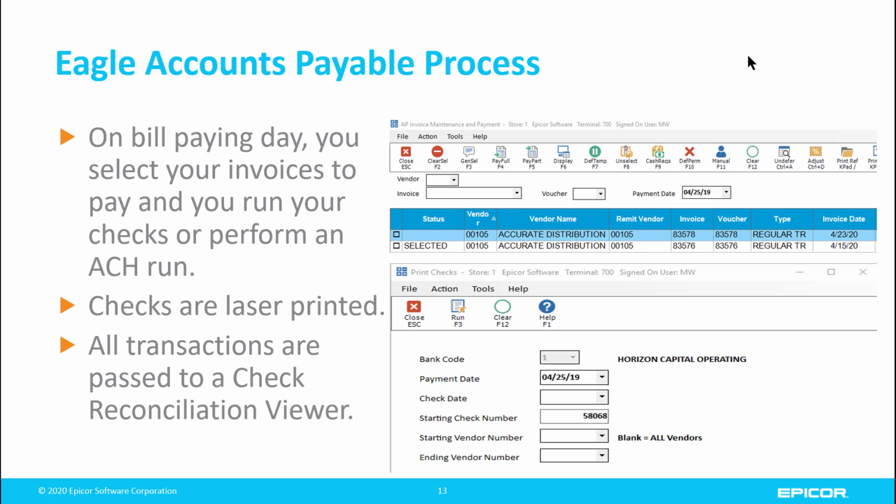So you make your selections. We give you a cash requirement screen to let you know how much you will need on hand based upon the invoices you've selected to pay. And then we do a check run. At the end of the month, there is a check reconciliation viewer, so you can match those off with the bank statement. There's also a bank reconciliation viewer for all transactions that pass through against your bank account.